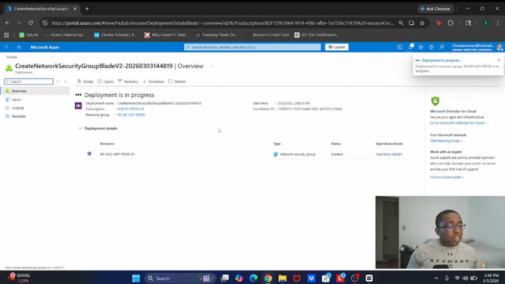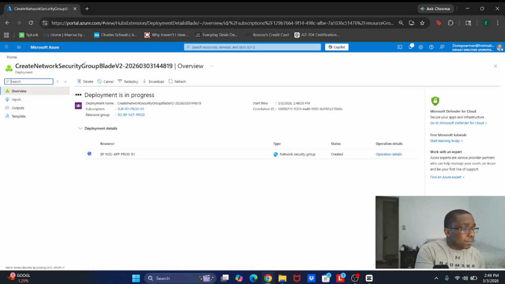So instead of, like I said earlier, using one network security group for everything, we separate them so it can give us, let's just say, specific control over traffic policies for each subnet.